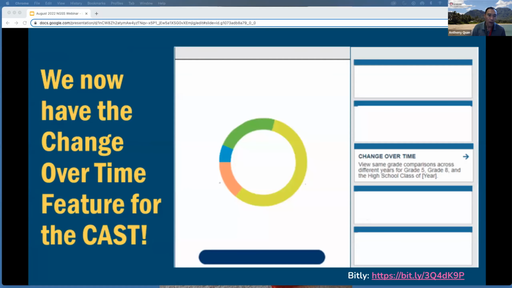Another feature that will be made available when you look at the results is that you can now look at change over time. You've seen grade comparisons across different years for grades 5, 8, and wherever it is in high school. Remember that we give the CAST test 3 different times: once at the elementary level, once at the middle, and one time at the high school. So there are high school features, and then this new change over time feature of the CAST.